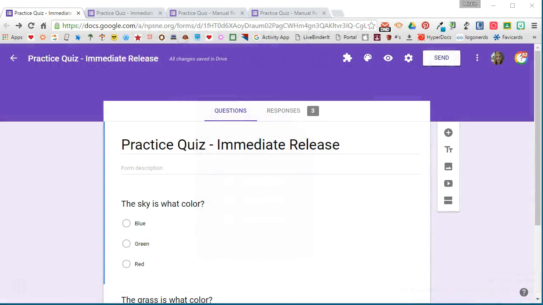In June of 2016, Google added the ability to take a Google form and turn it into a quiz in GAFE accounts. So with just a few setup steps, you can take any Google form and make it into a quiz. There are two options for releasing the grades to the students.